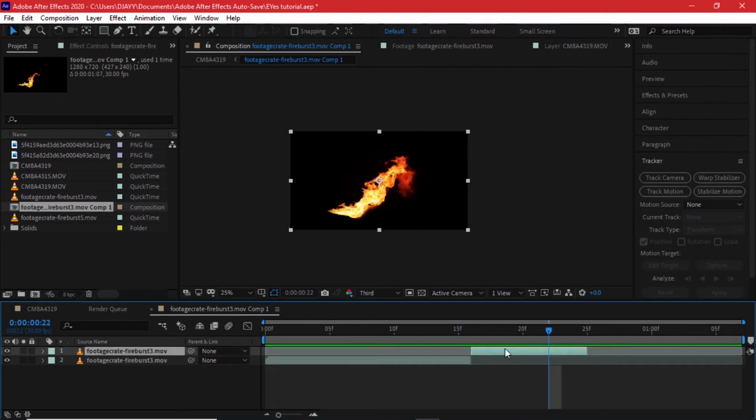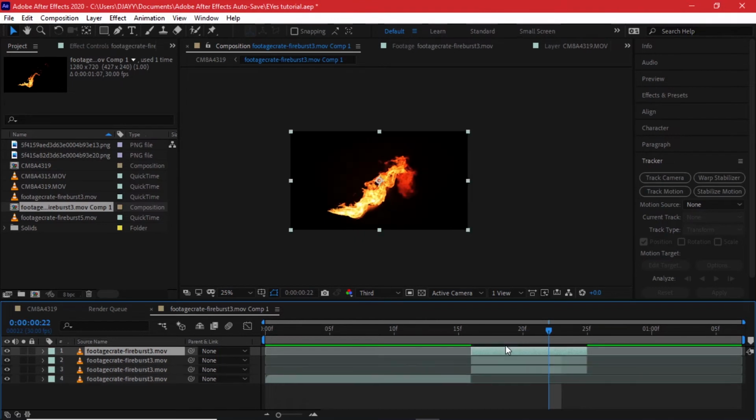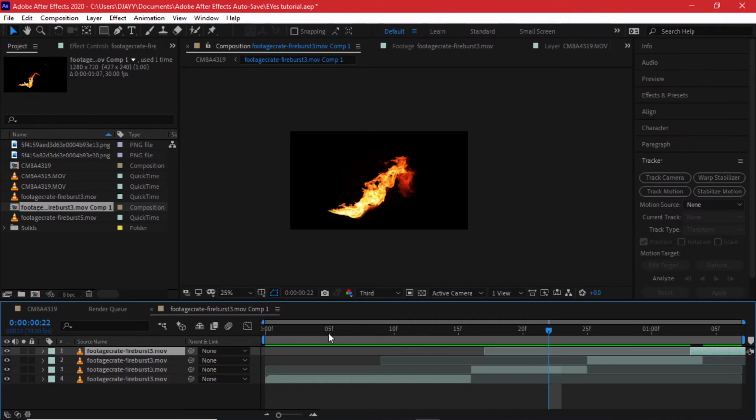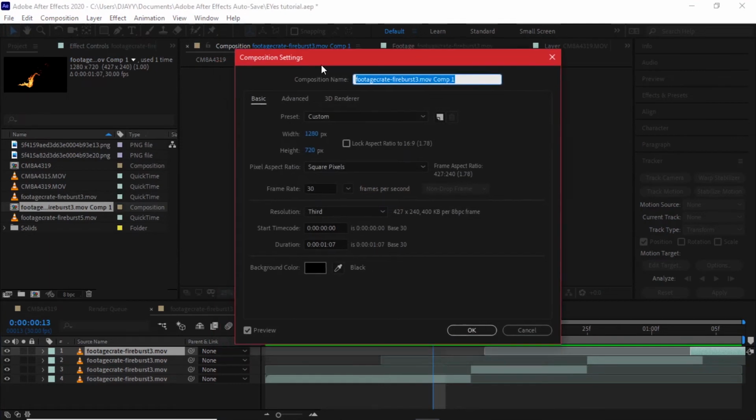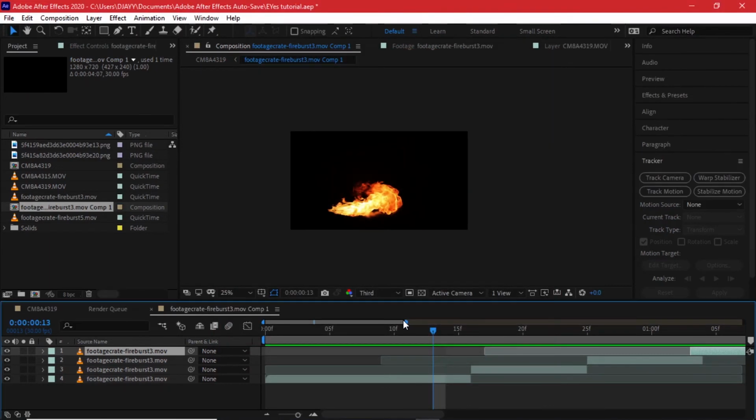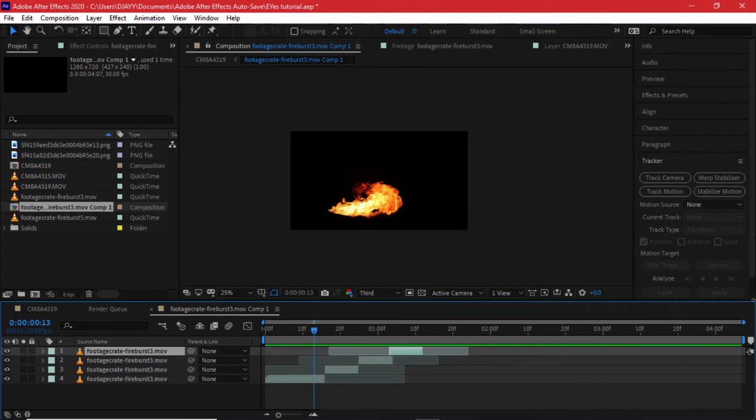Now all you need to do, you need to duplicate this one severally and drag it. Just duplicate it and drag it. In case it doesn't go on for long as you want, you can come back to the composition settings. Now we are adjusting the settings for this one. You can make it go for 4 seconds. Now we have some more space.